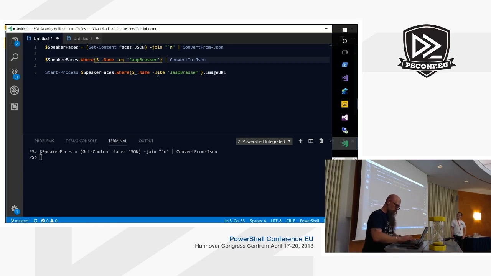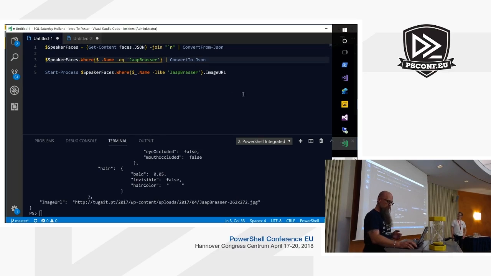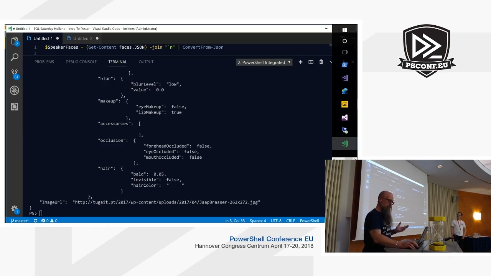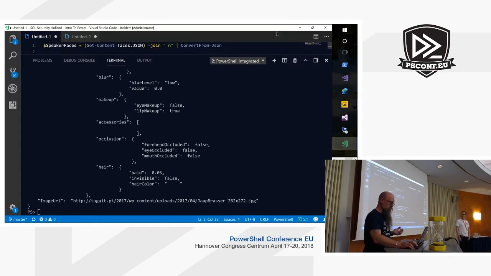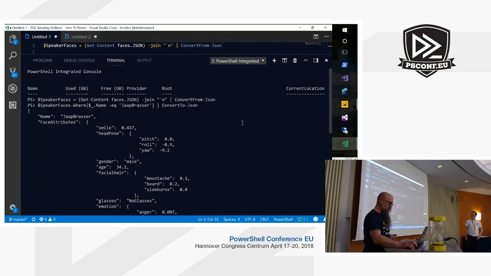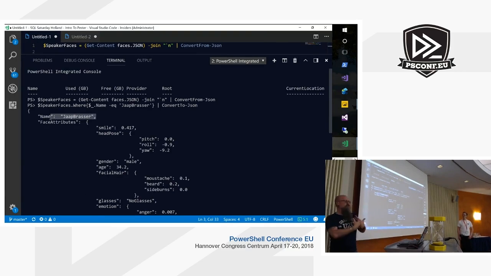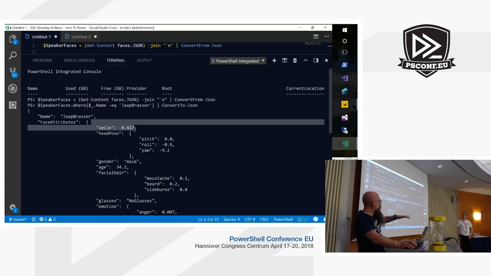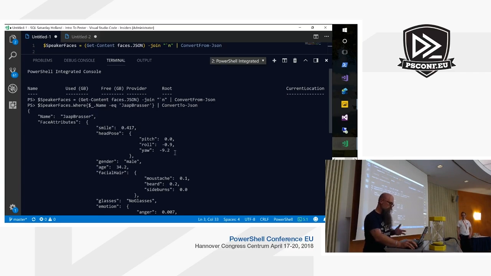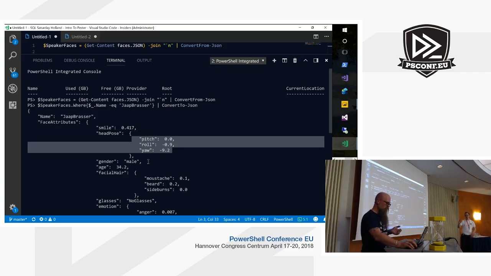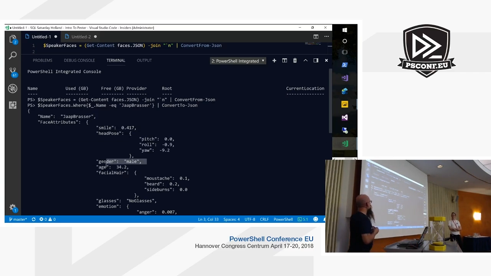But if we just were to look at one particular speaker, particularly awesome speaker, I think he's a great guy. So we can see that we've got Jaap Brasser, yeah, and this is what we get back from the Faces Cognitive Services API. So we get facial attributes. He's sort of smiling. It's going down, Rob. How old are you, Jaap? I'm 34. 34. So Cognitive Services got that pretty right.